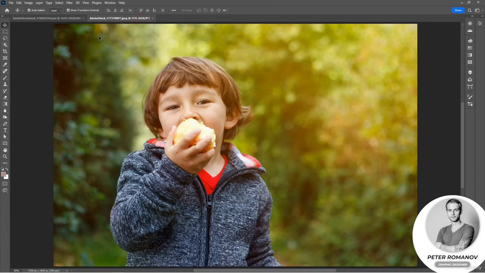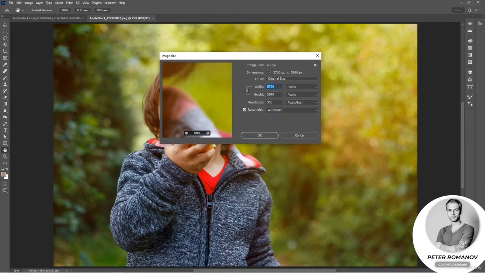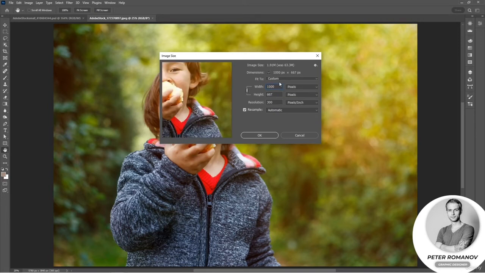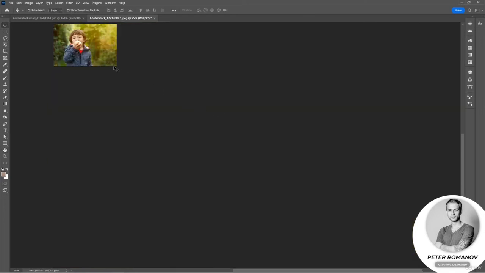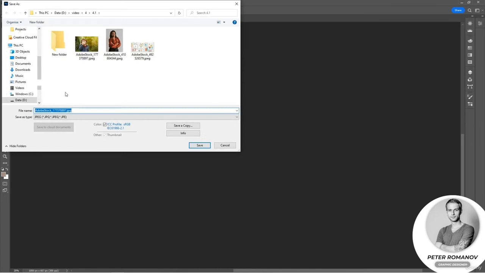Let's reduce the second file that goes in the same homework. We open it. Go to Image, Image Size. Let's see what we have now. The image size is 63 megabytes, and these are the height and width parameters. We reduce the larger parameter to 1000 pixels. Look at the size of the image. OK, and I will save it with a new name. File, Save As. Added the word small.